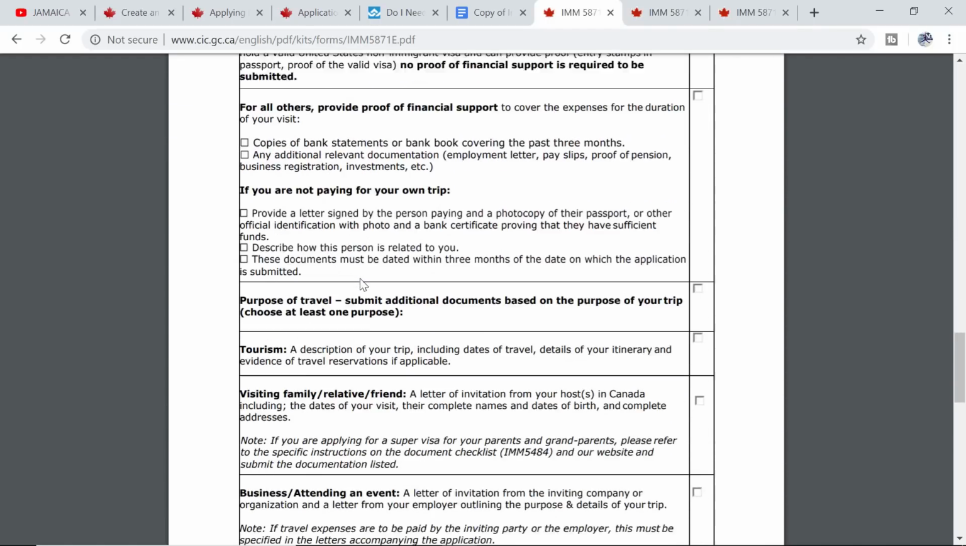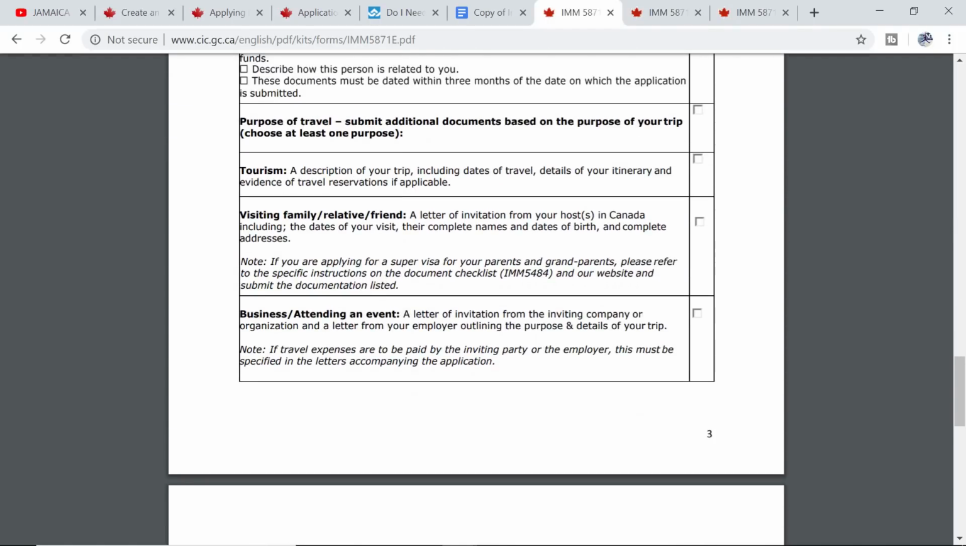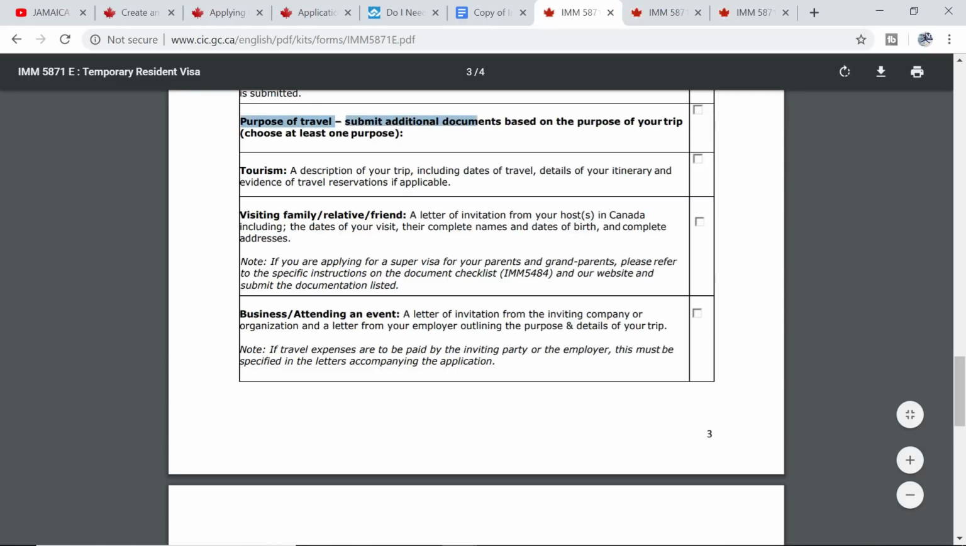So here we're going to scroll all the way down to purpose of travel. Now, based on your purpose of travel, you need to submit these documents for your trip. So if you are coming as a tourist for tourism, you need to describe your trip, including the dates of travel, the details and itinerary, and travel reservations if applicable.